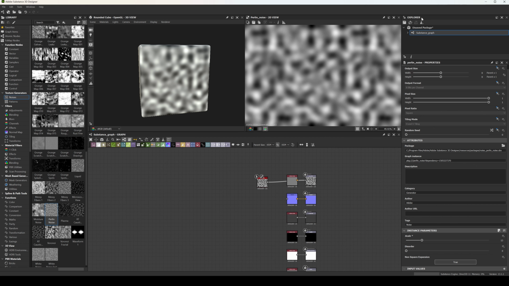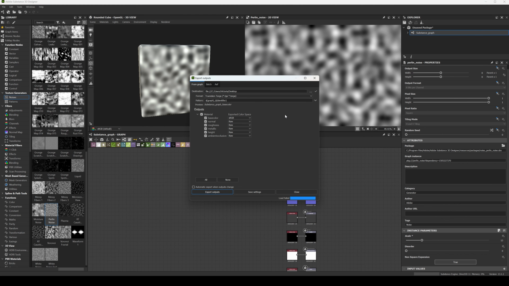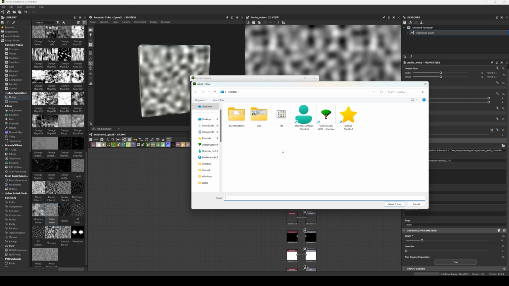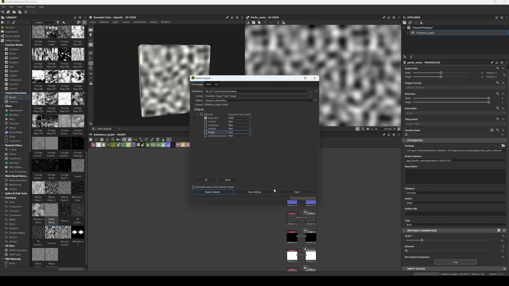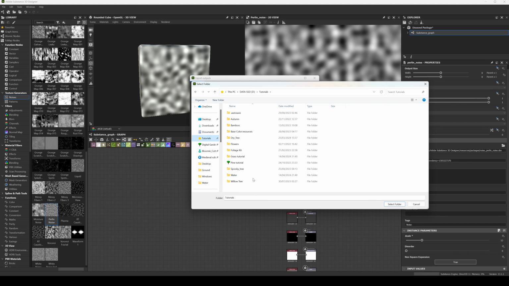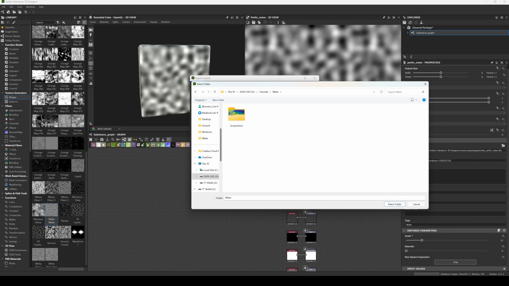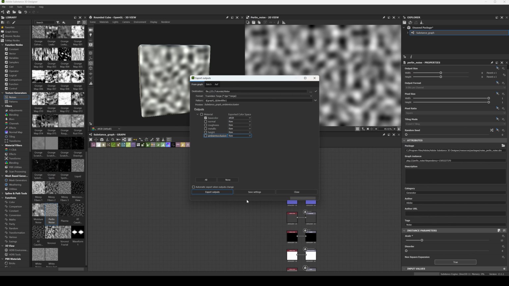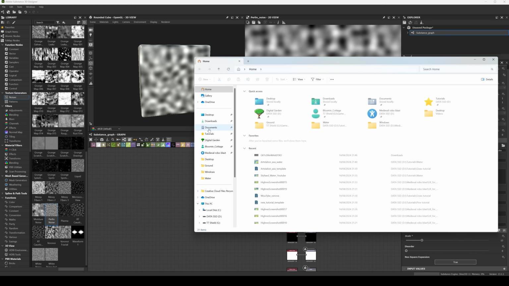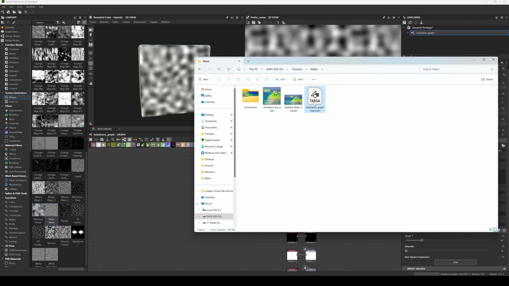Then I need to go to Explorer to my package, right mouse button click, export output. Here I need to leave the format Targa, and we need to export only base color. So I will export to my desktop. Okay, let's create a new folder. I have here a water folder, and I will export it here. Export done. So now I can go to tutorials, water, and here's my texture.